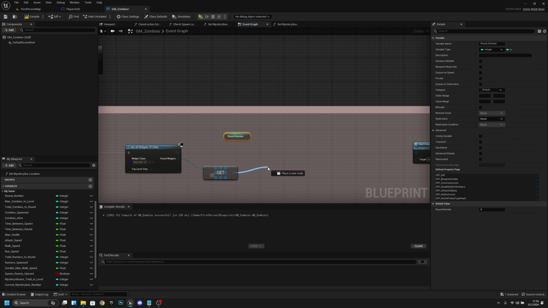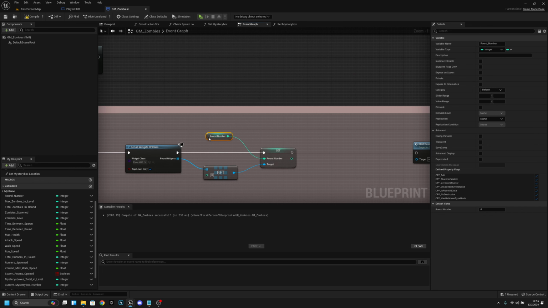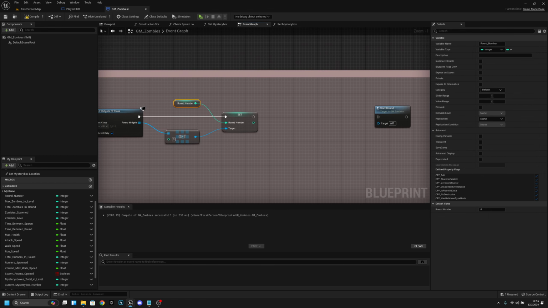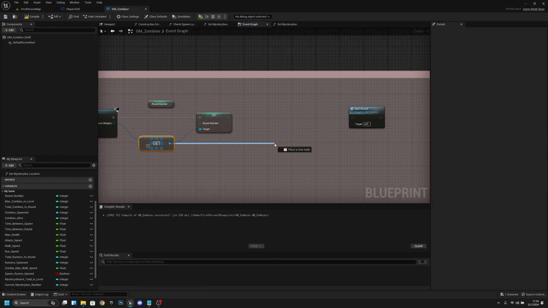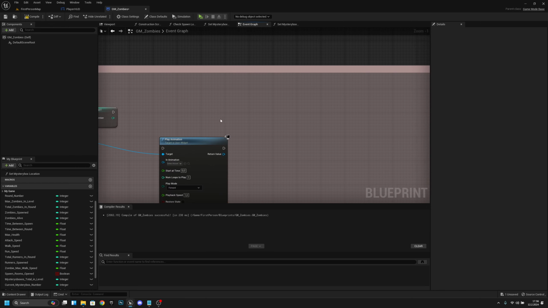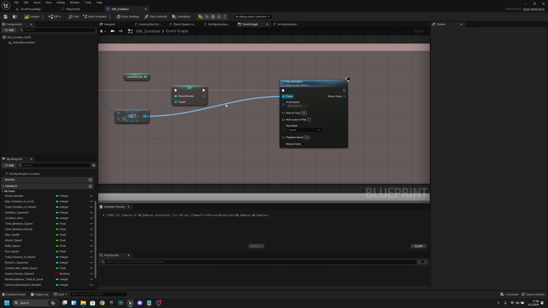And now we want to get from here round number. Set round number like this. Okay. And now we want to set it. Okay, like that. And what we want to do now is we want to get from here also and play animation. Yeah, we can actually delete this start round for now. Let's move this to here. Let's add some reroutes. So to here, let's align this.